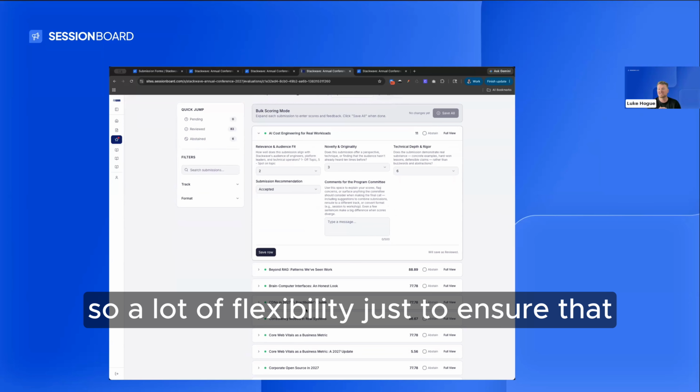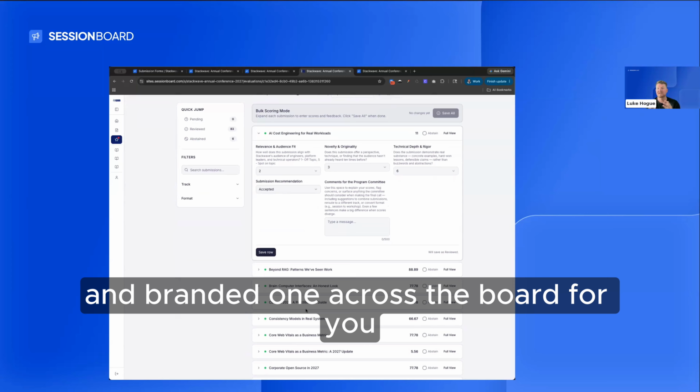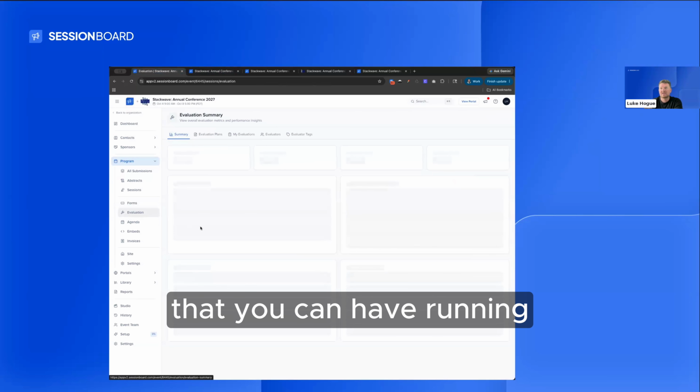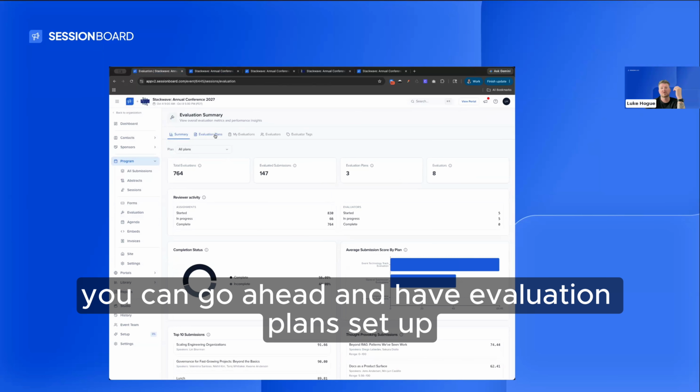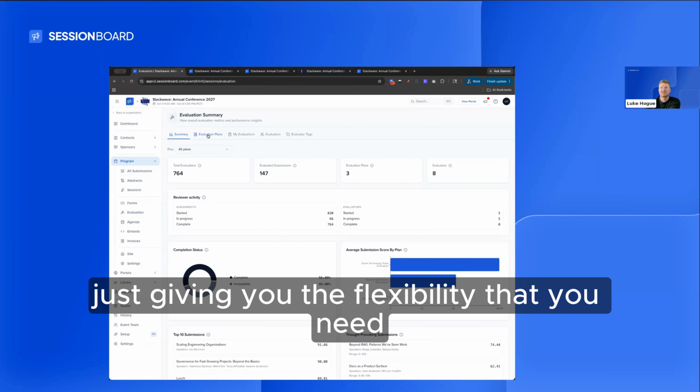So a lot of flexibility just to ensure that the evaluator process and experience is a positive and branded one across the board for you. Now, with all of these evaluation plans that you can have running, you can have evaluation plans set up per track, per individual, anything that way, just giving you the flexibility that you need.